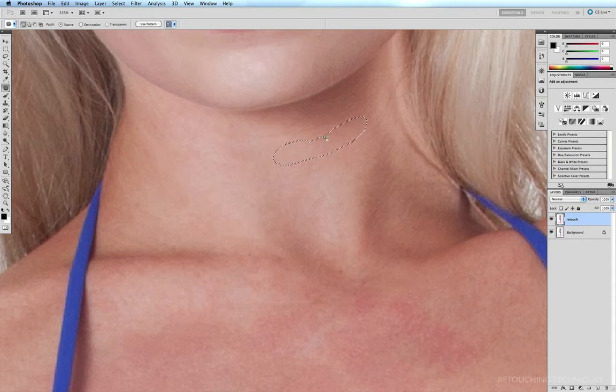Yet the original tone of that area, that patch of skin, has remained the same, even though the area to the left of it was a lot lighter. Because what it does is it samples the tone around that area and dumps the tone in, but not the texture. And that's the main difference between the patch tool and the spot healing brush tool.